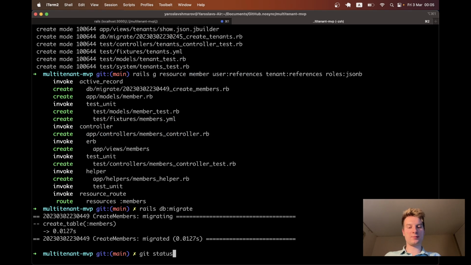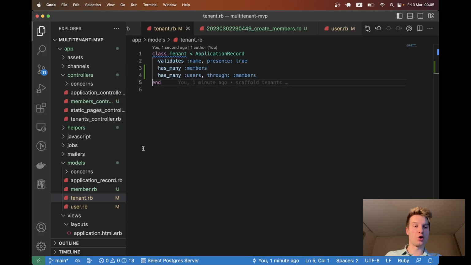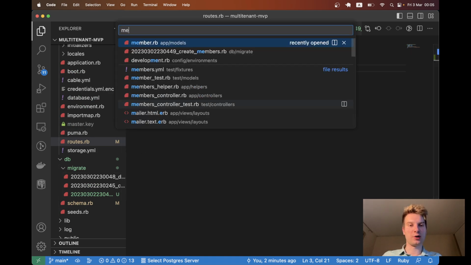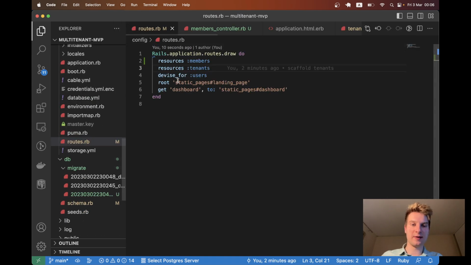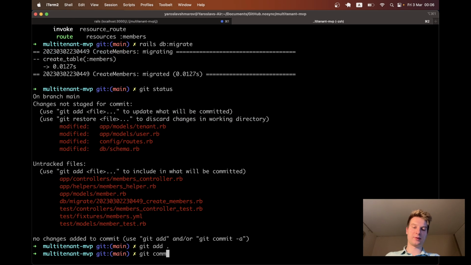Git status, and here we've created the members controller. We've added routes, but no views for the members for the moment. So I've generated not a scaffold, but a resource. Let's have a look at the members controller. Yeah, it is just an empty blank controller, and in the routes we have just resources members. Okay, so let's say git add all, git commit message, generate members resource.